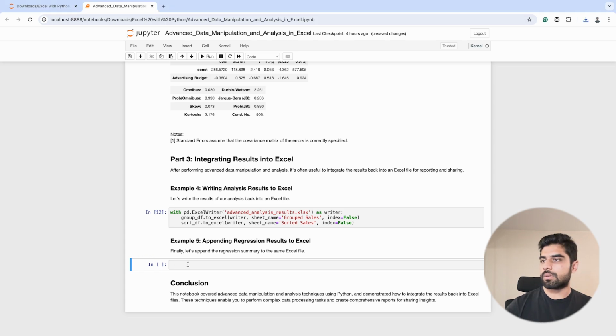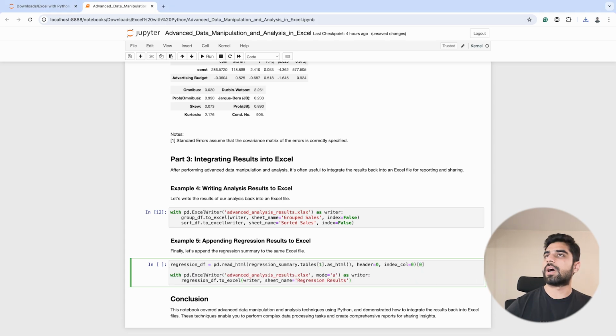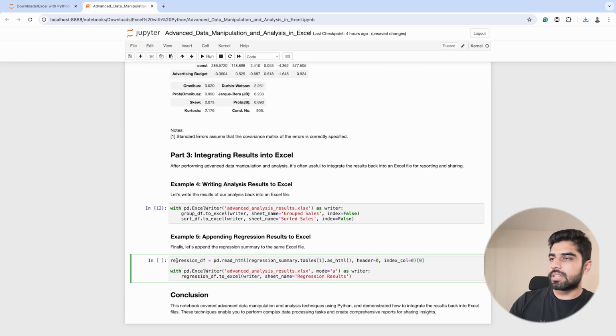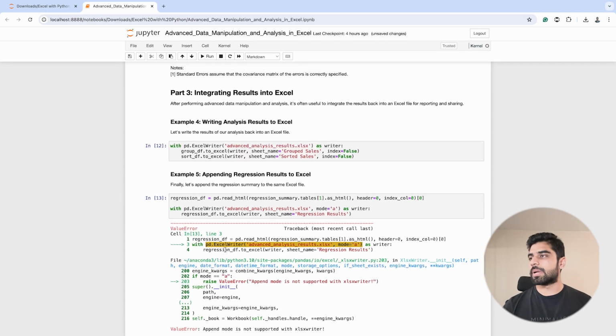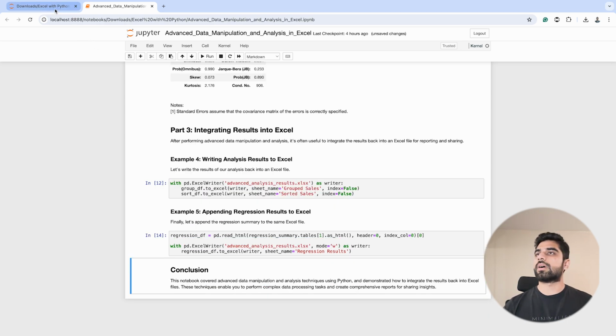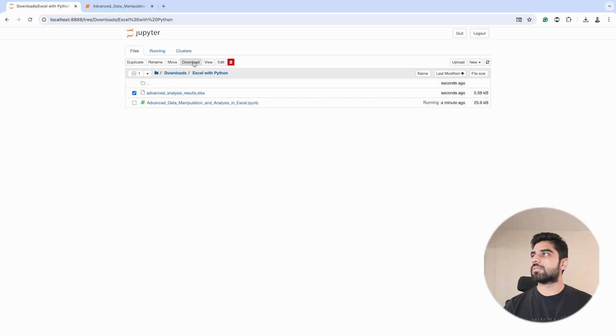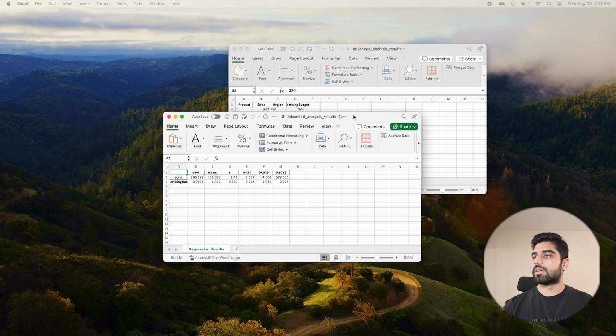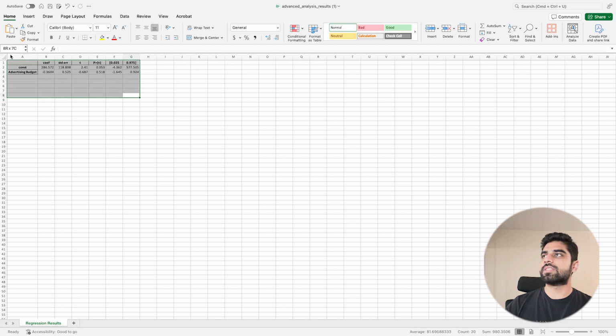So I will go ahead. So what I did is I created a regression DF by taking this regression summaries as HTML and I put it in a DF, and now I'm adding this in a data frame that I can add as a different sheet in my existing workbook. Let's execute this one. Oh, the append mode is not supported. Let me override this one. Okay, perfect. Now I have this new sheet. Let me download this, and there we go. There we have it. So this way I've just added the results of my regression into this sheet.